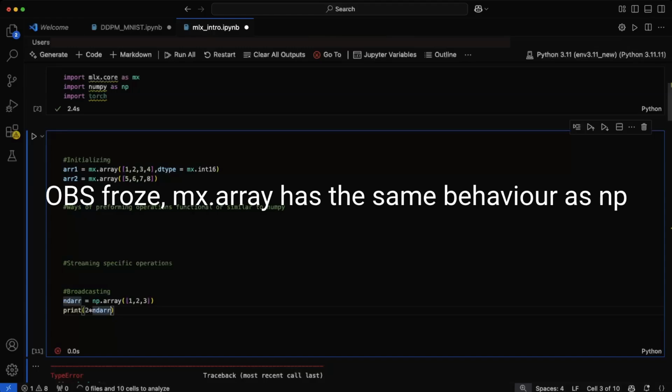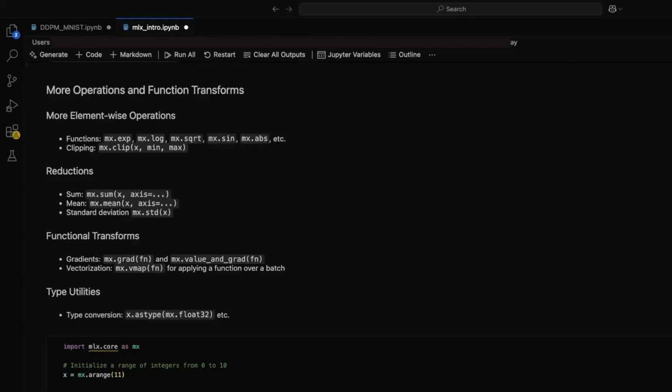So if I just do mx.array, it will print the exact same thing. So this is very intuitive and it's also very useful.